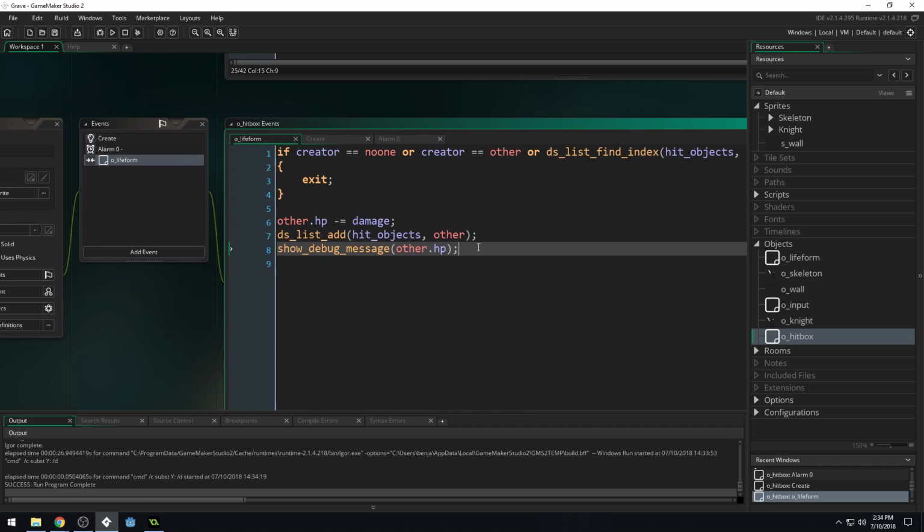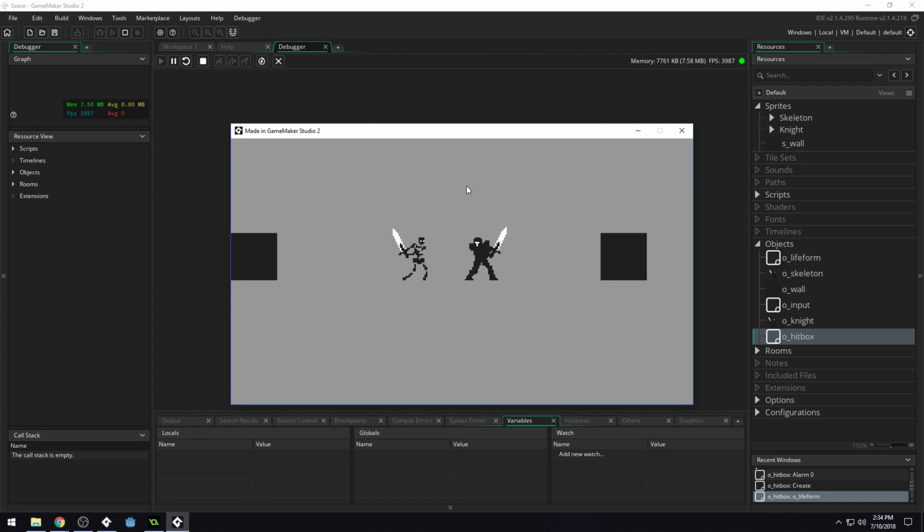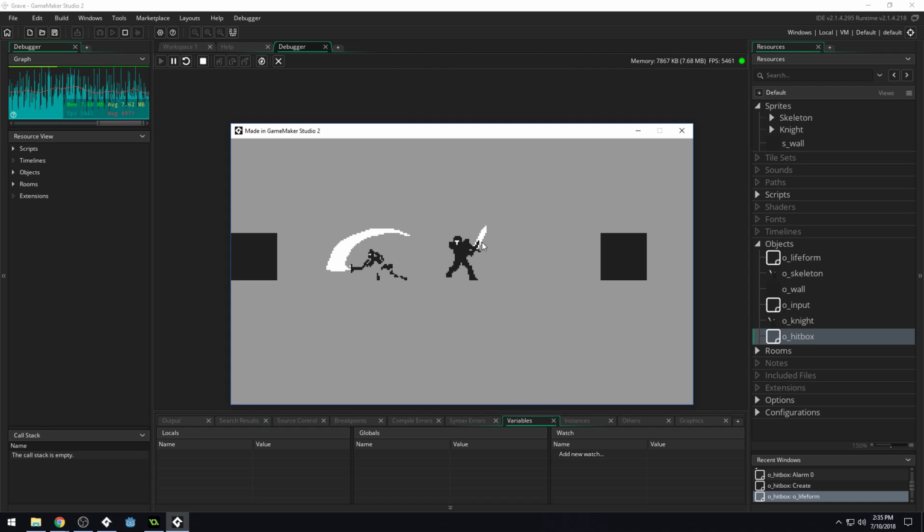However, there's a problem. We currently have what's called a memory leak. And let me see if I can show this to you. Let's run our game in debug mode. That's just this little bug right here. And if you look at our memory usage right here, we're at 7.61 megabytes over here. It's kind of hard to see probably. However, as we attack more and more, our memory use goes up.